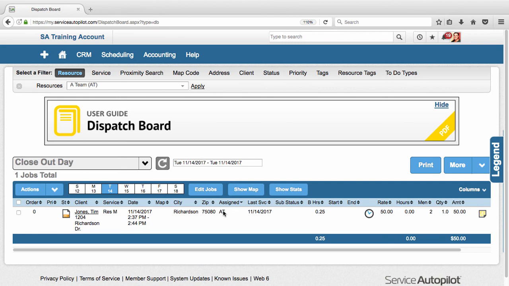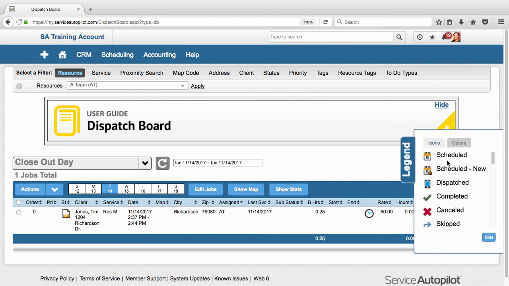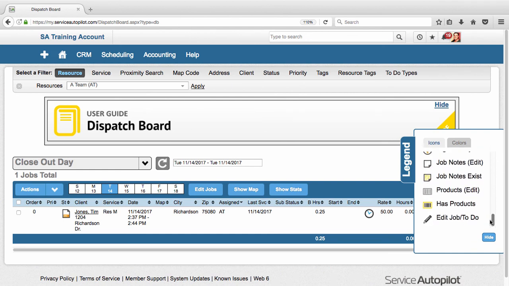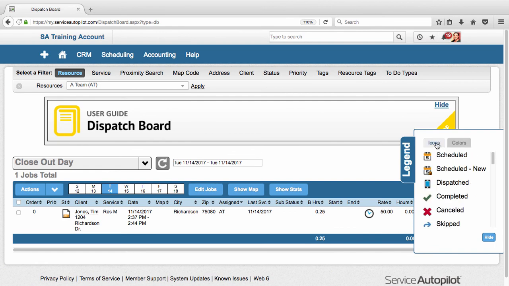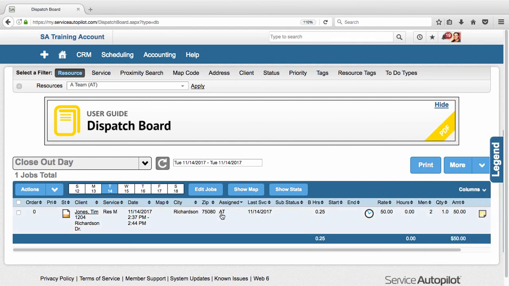And one final thing I want to show you here is the legend over to the right. If you click on this, it will show you what various icons mean on the dispatch board. You may have a lot of jobs with different icons. This legend will give you more information about what those mean. Also, sometimes jobs are colored differently, and this will show you why that is. So the legend's just a really useful tool for using the dispatch board.